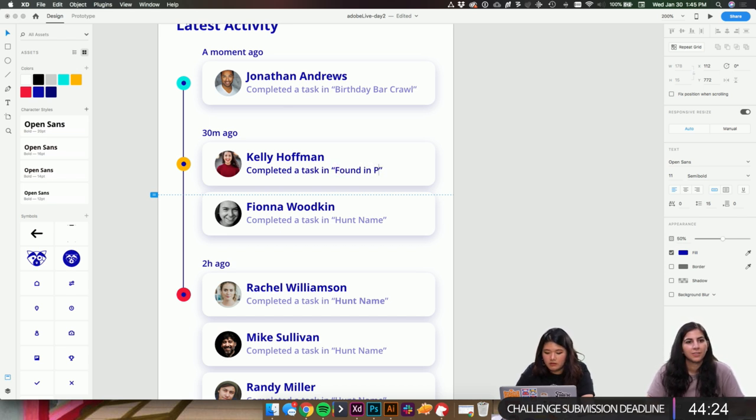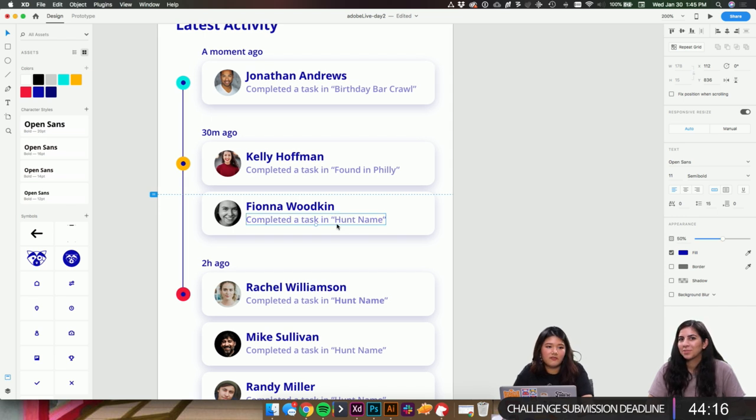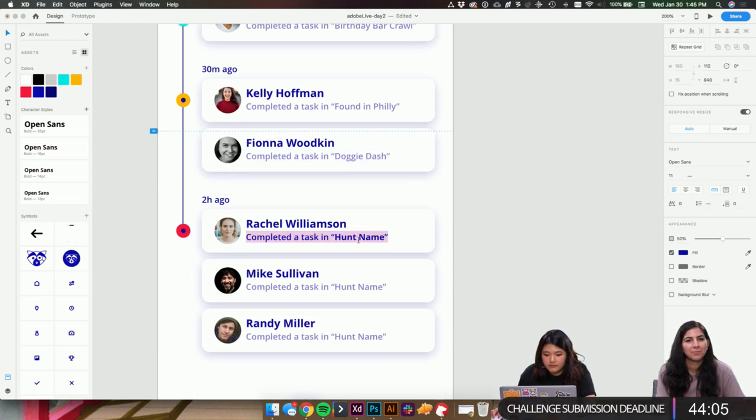Oh, Josh is saying you can also use Repeat Grid to pull in pure data into your designs with a plugin through Google Sheets. That's good to know. That's really helpful too, if you have a lot of data to fill. Hi, Raul. He's joining us from Chile. That's awesome.